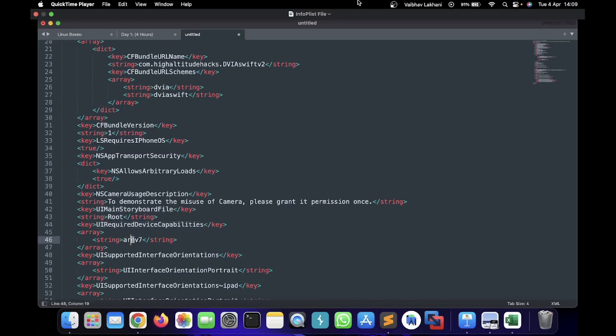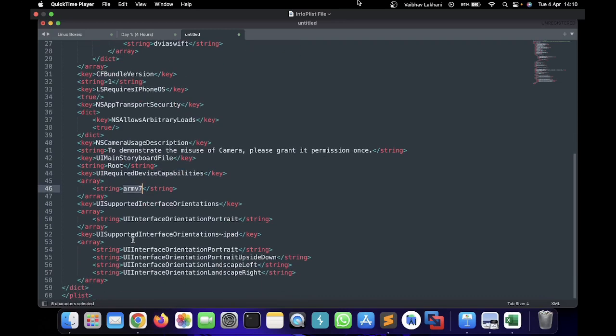There's something called UI required device capabilities. This basically states which device capabilities this application can run on. So we know that there are different ARM versions, or different versions of a mobile device: ARM v7, ARM v8, ARM v9. This particular parameter tells you the minimum of which devices can run this application. So any mobile device with ARM v7 can run this particular application.